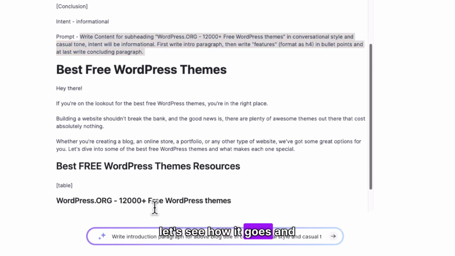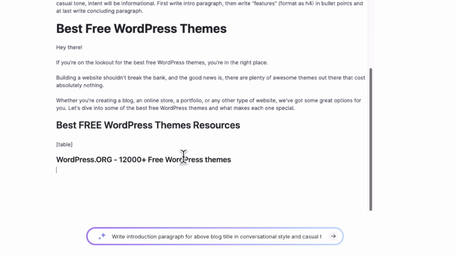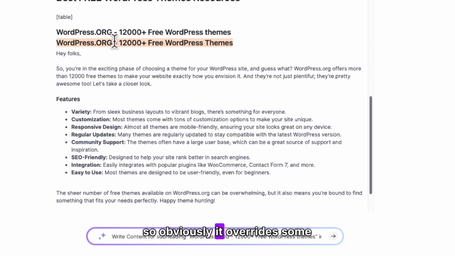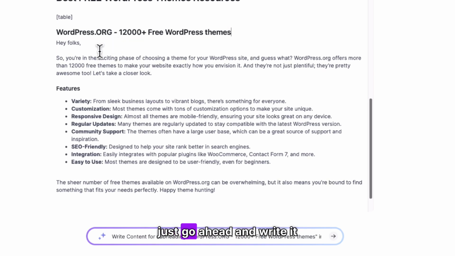Let's see how it goes, and point where you want to write it, click on it, and replace the prompt and press enter. So watch it write it for you. There you go. So obviously it overrides some text. Just go ahead and write it.